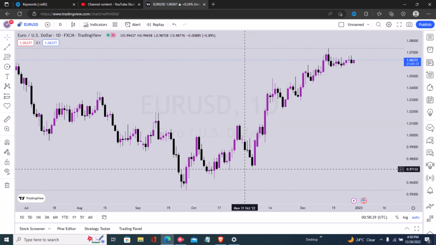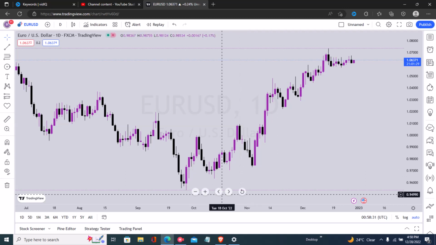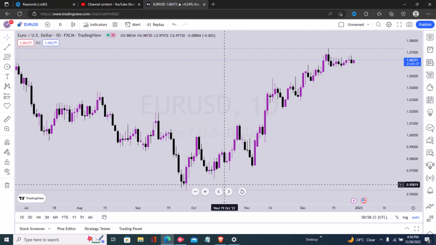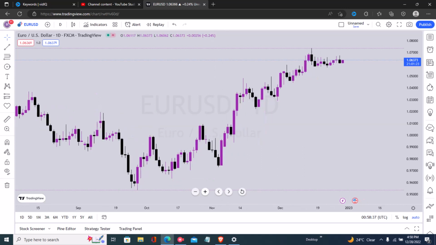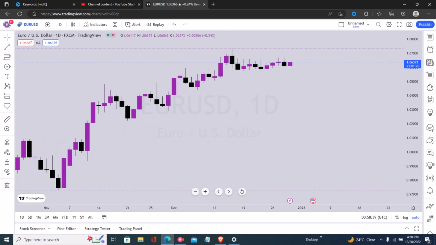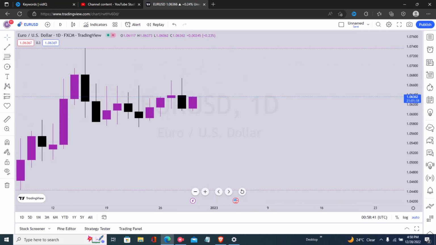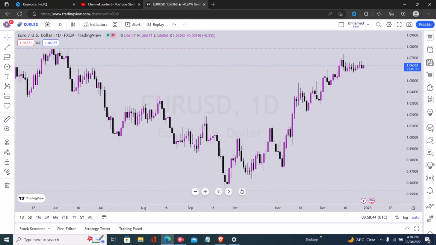Okay, so the first step is to click right here. There are two ways to zoom your TradingView chart. The first and most obvious method is to click right here where it says zoom in and just keep on zooming in, and then you zoom out.